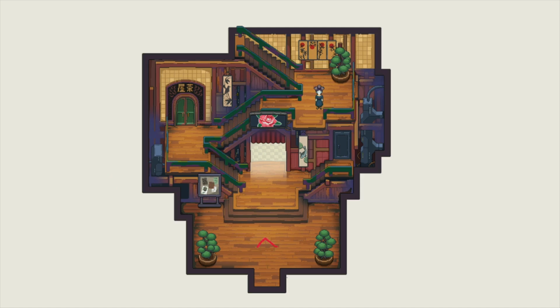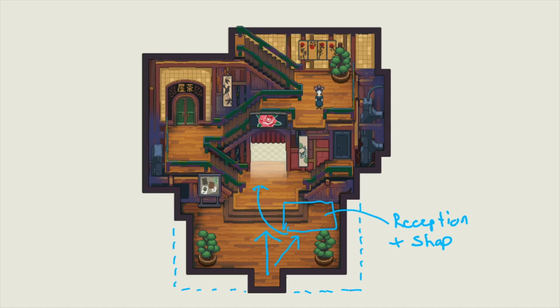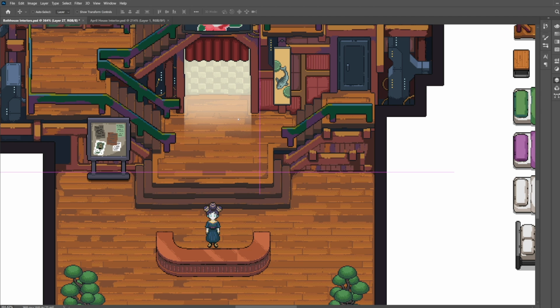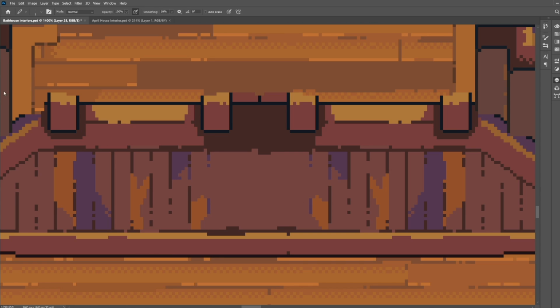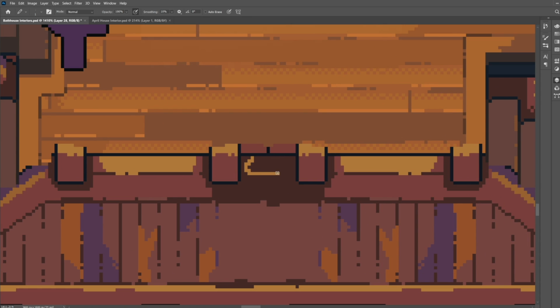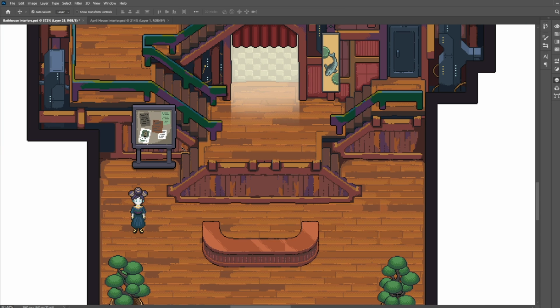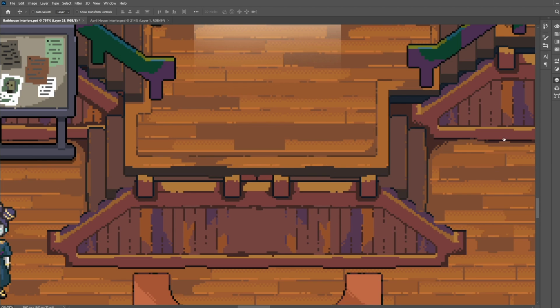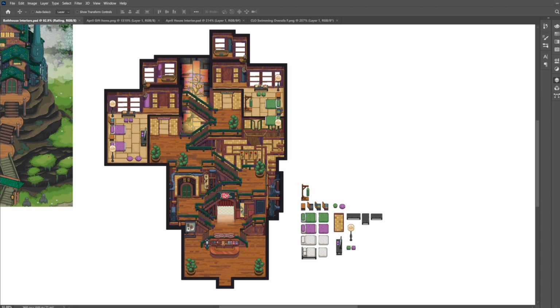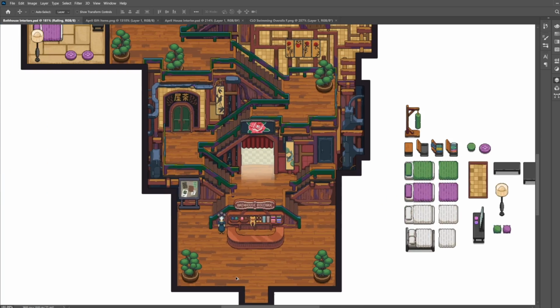Down in the lobby, some viewers last year suggested having a reception area where visitors can purchase towels, soaps, and swimsuits. I think this is very important, and most public buildings in real life will have a reception area. To be honest, my old architecture professors would have killed me for forgetting to put in a reception area. And a reception area doubles as a shop with all the things you can purchase on display.